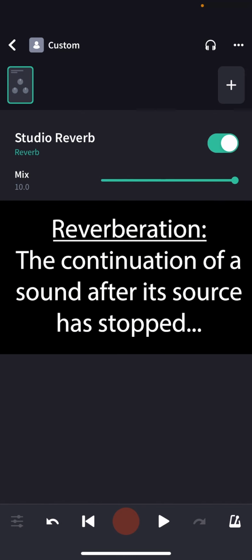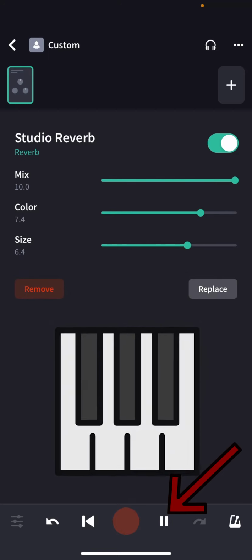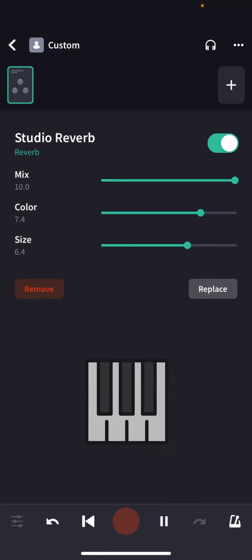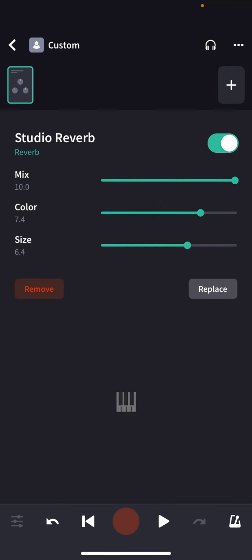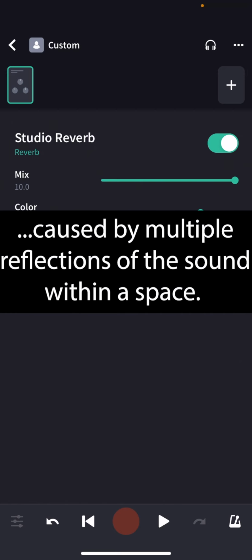So first we have the continuation of a sound after its source has stopped. As you just heard, after the piano played its note, there was some sound lingering for a long time. Let's hear that again. Even when I hit pause, the sound continues to linger. Now, what creates this reverberation? It's created by multiple reflections of the sound within a space.